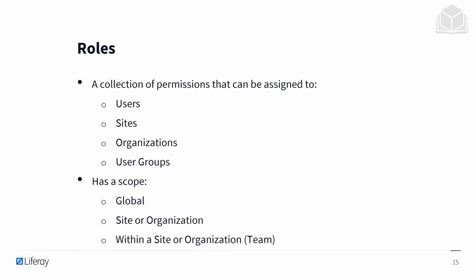Roles are a collection of permissions that can be assigned to users, sites, organizations, and user groups. Now, roles always have a scope assigned to them. The global scope means that that role can act throughout the platform. A good example of that would be your platform administrator role, which is automatically assigned to the first user you create. A role can be within the scope of a site or organization.